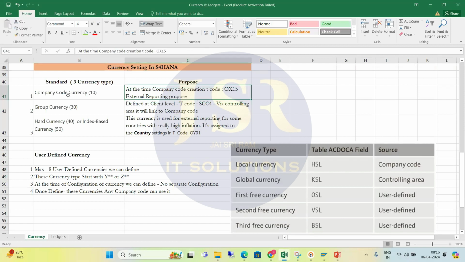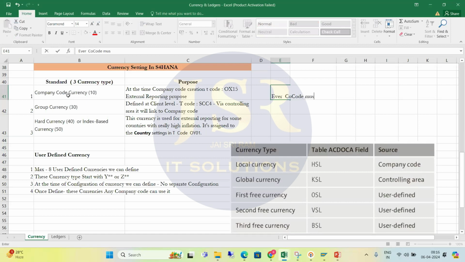What is the rule for company code currency? Without company code currency, is there any company code we can create? I'm just asking everyone. No, right? Without company code currency, it is not possible. Now in S4 HANA, group currency is also mandatory, I can say. Group currency is also mandatory to use. This applies to every company code. I'm just writing one small statement: every company code must use their own respective currency.